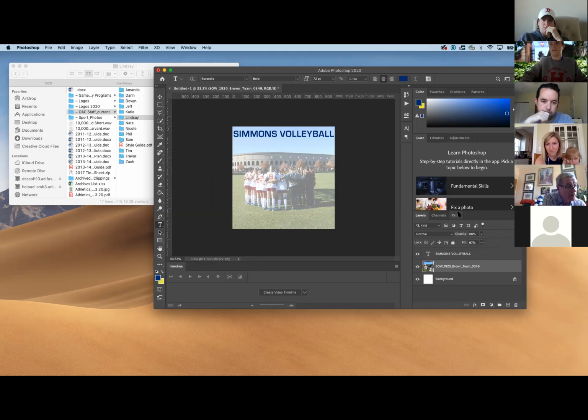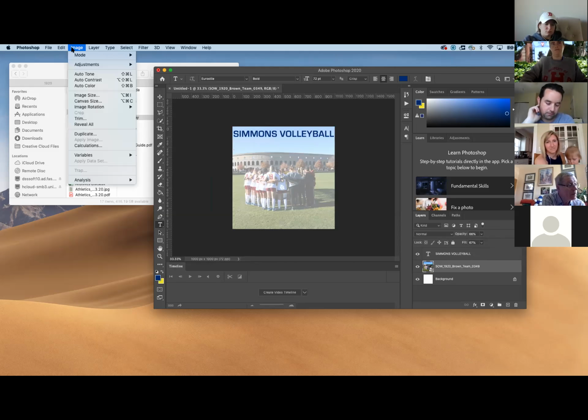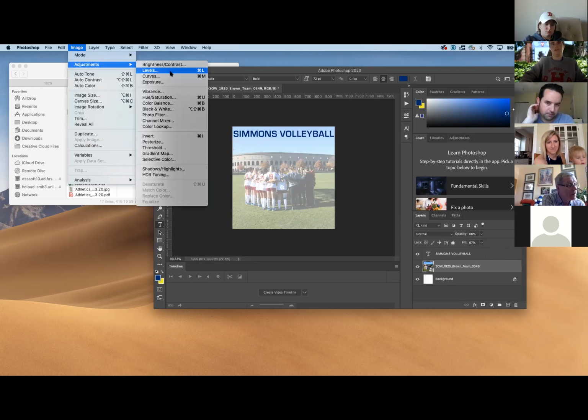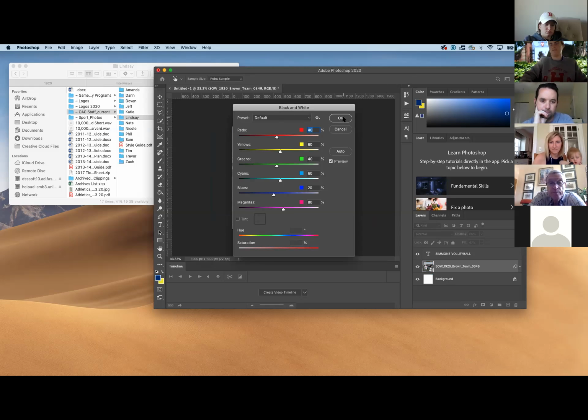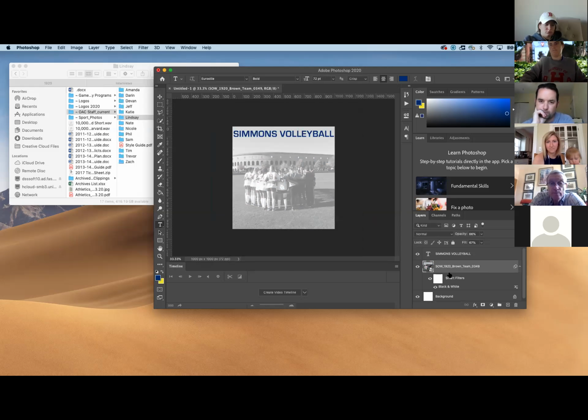Another thing that I like to do, if I don't want the color in it, because maybe I want to keep the school colors, is I'll change that to black and white. So I'll go up to Image, Adjustments, Black and White. Just click OK. I don't even know what half of that stuff stands for. And it goes down to black and white. And then you can still play around. If you want to change the opacity on that, you can change it.